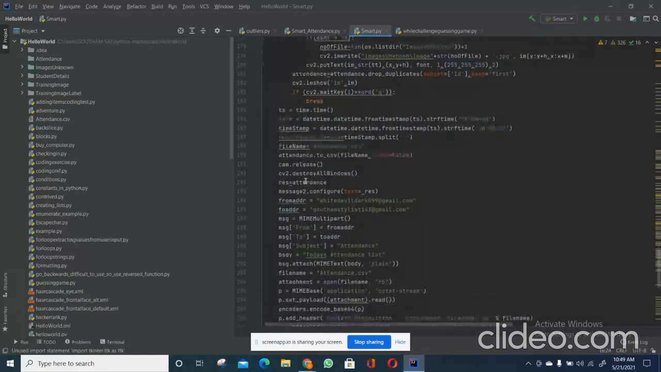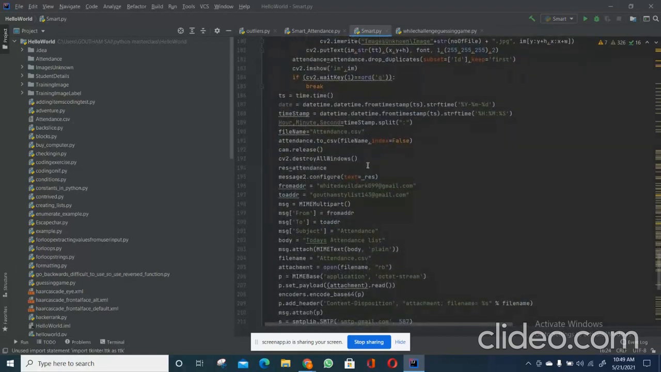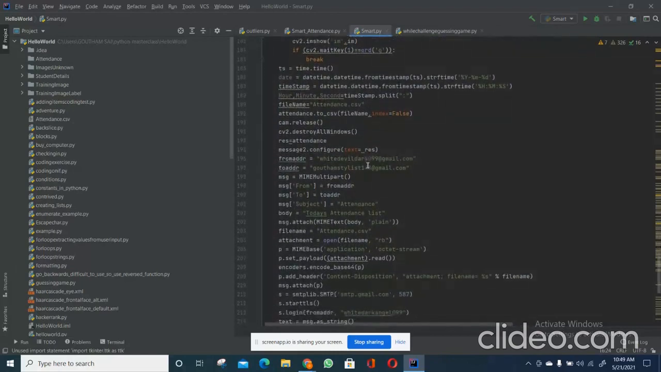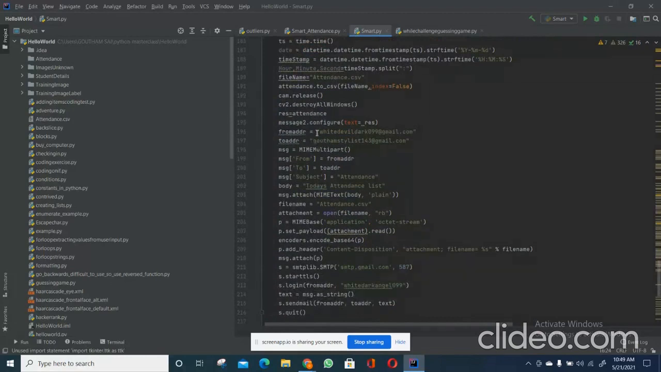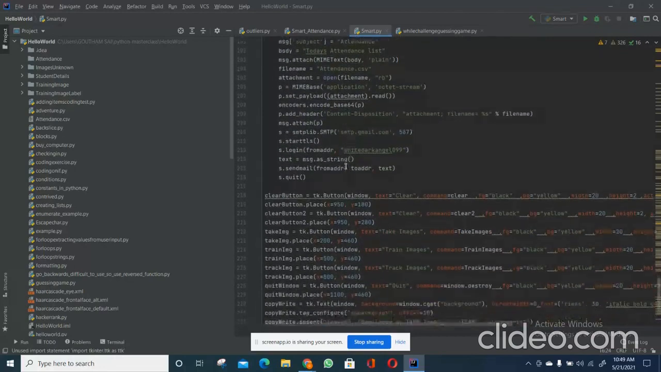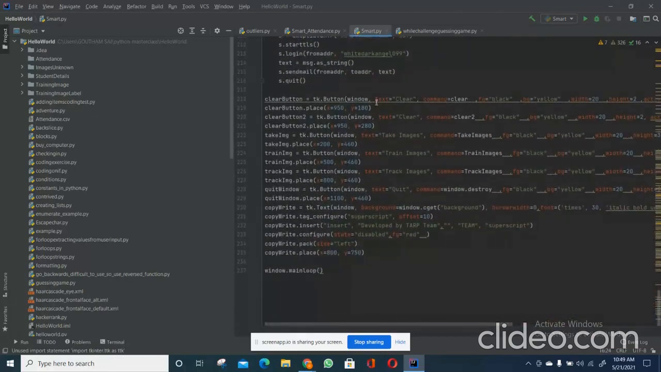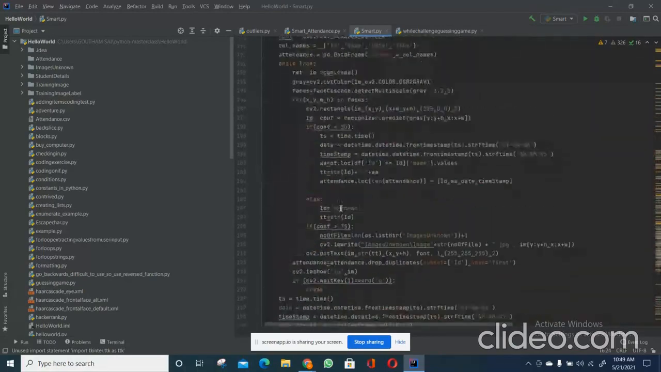using the SMTP protocol, we are directly sending mail to the respective officials. Here we use our mail, sir. This is the from address, Vignesh's mail, and this is my mail. And this is the code for the graphical user interface, sir. Now I'll execute the code, sir.